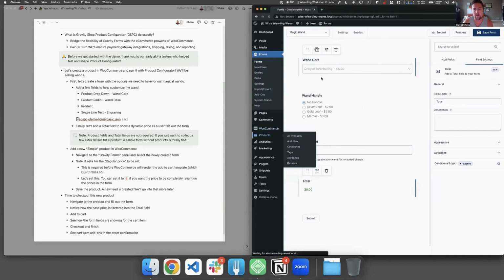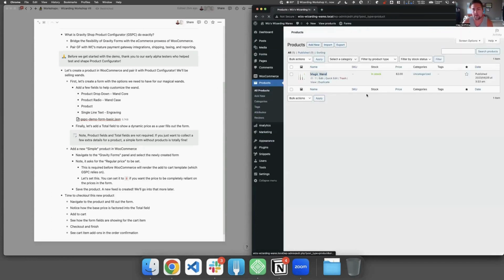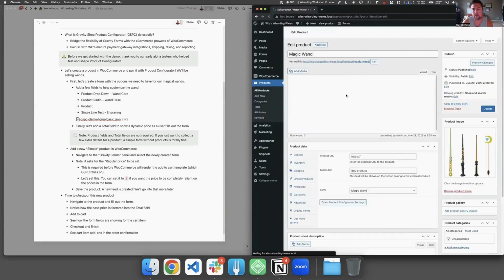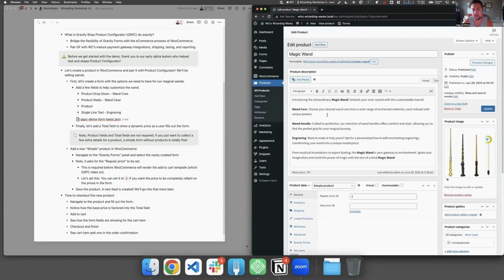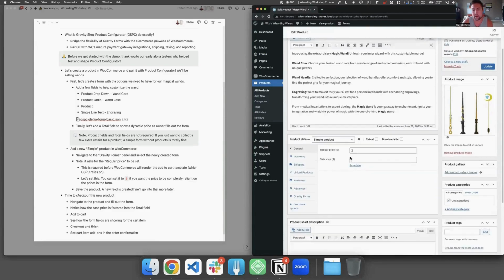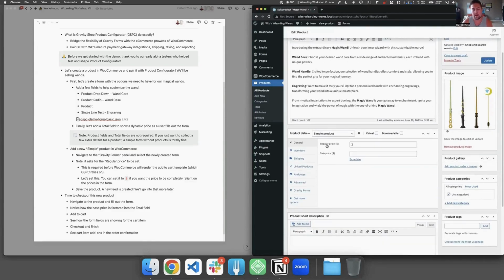I'll go to the products now. Magic wand. And with the help of ChatGPT, I came up with a nice little product description here. One important thing to note here is I've set the regular price. WooCommerce actually will not show an add to cart button unless you have a price configured. This can even be 0. But just for the sake of demonstration, I added a price here that we'll consider a base price. And then there's a new panel under this configuration for Gravity Forms.